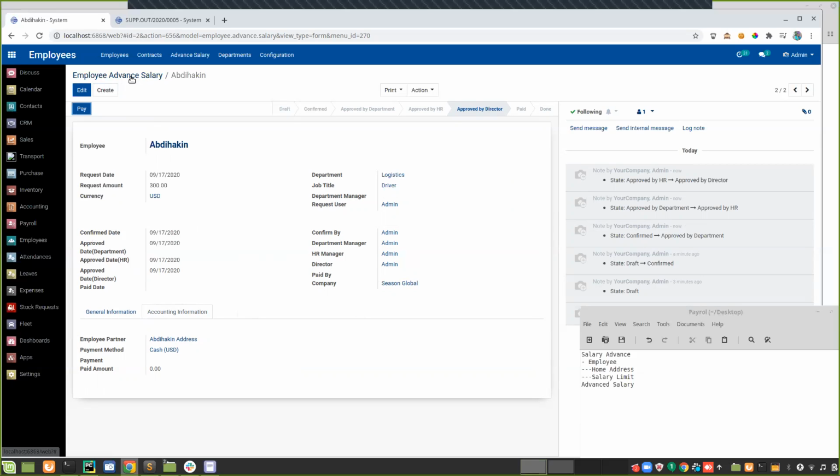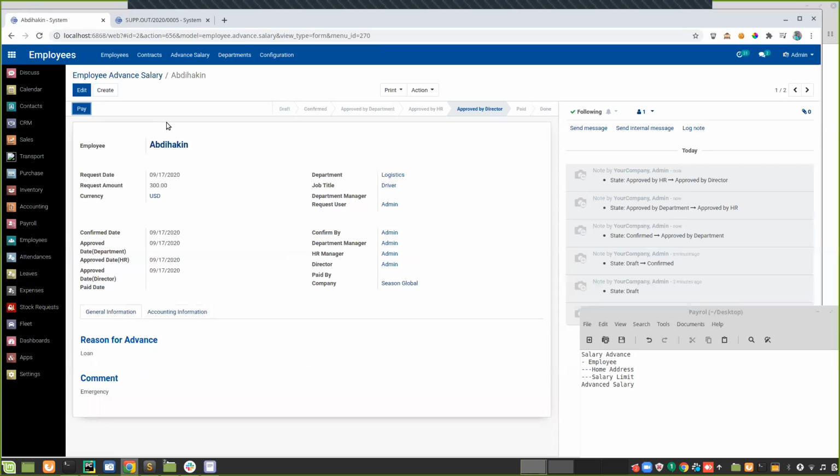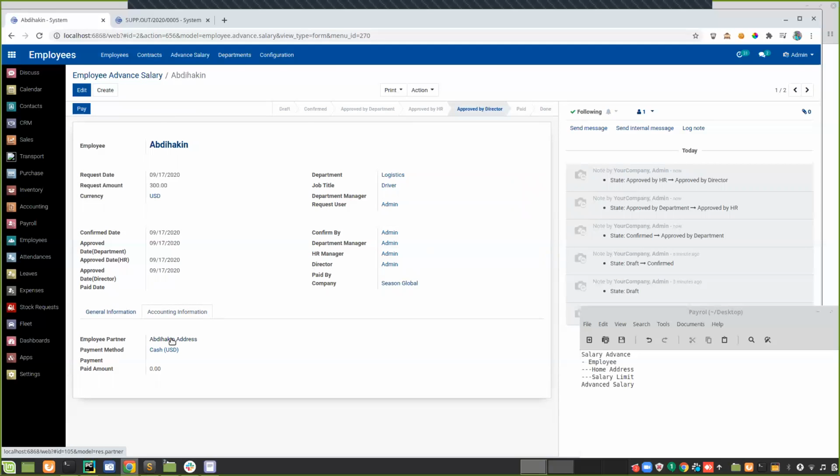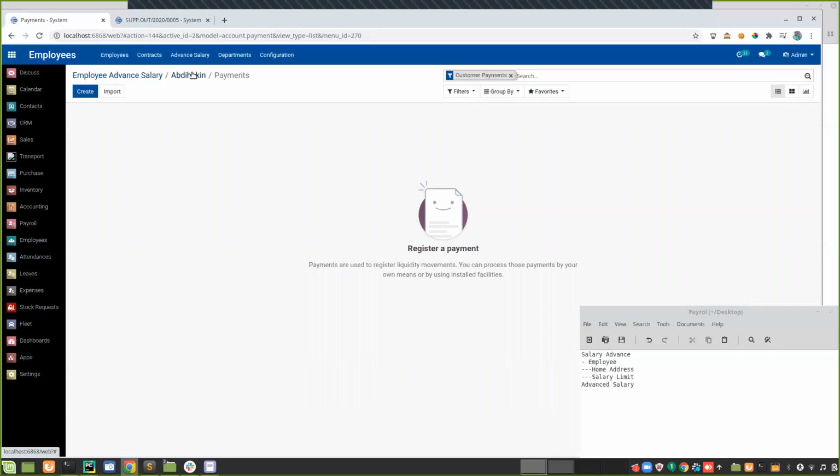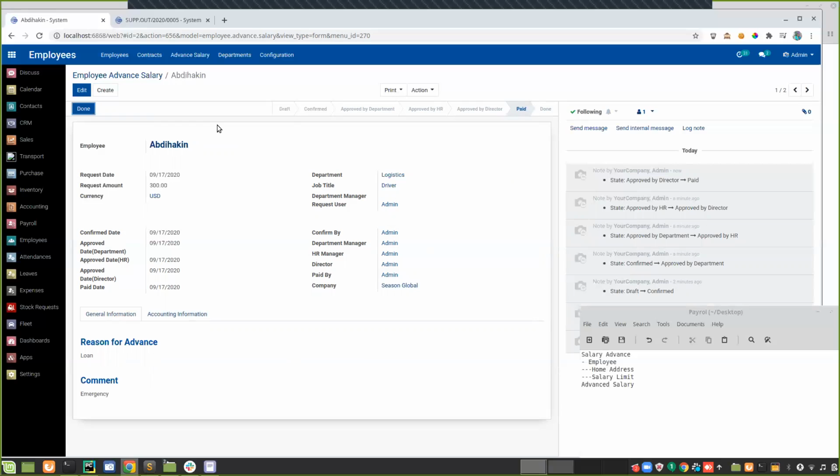So now it comes to the accounts people who need to pay out this amount. They'll just come back to the specific employee salary advance, and they'll click on pay. Remember, on this request, we already have the address to which we are sending the money. We also have the payment method, which is cash, and also the amount. So we don't need to type all those details again. You just click on the pay button. It will check what was configured, and it will do the payment. And when I go back to that request, I'll see it has been paid.